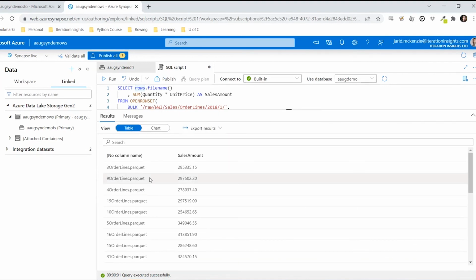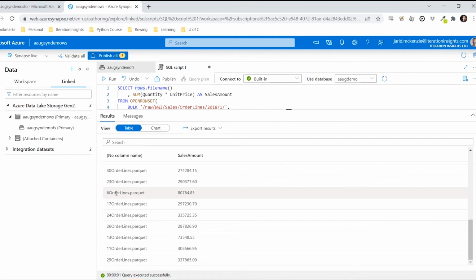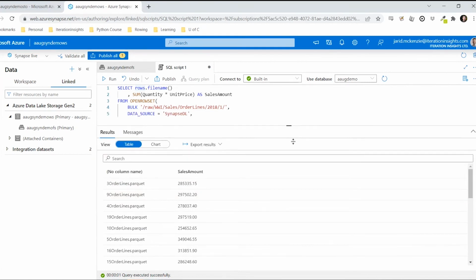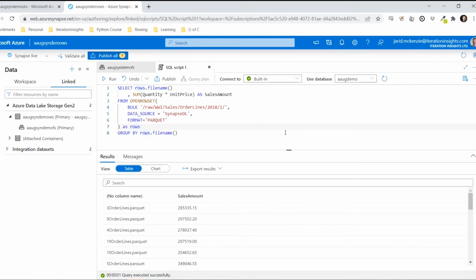So let me just show this. You can see I've got 30 files, or however many files are in here, and it is summing everything up based off the file that it came from. So we're querying multiple files at the exact same time. And all I've done is I've pointed the bulk operation to the folder that I want to do those queries on. So this is excellent.